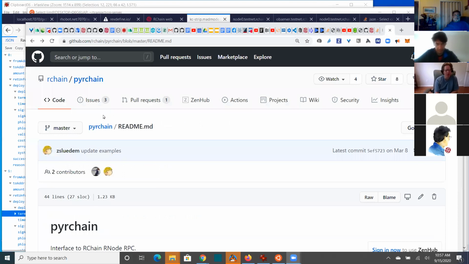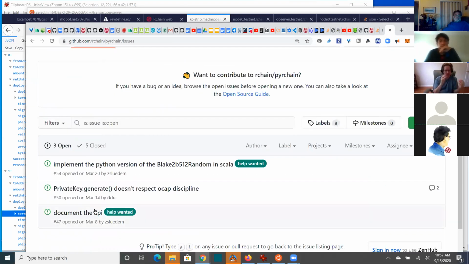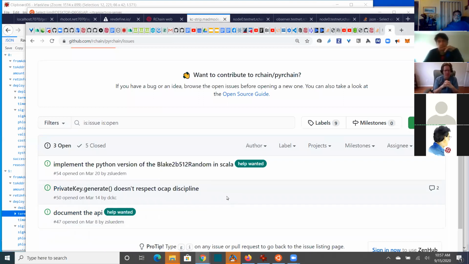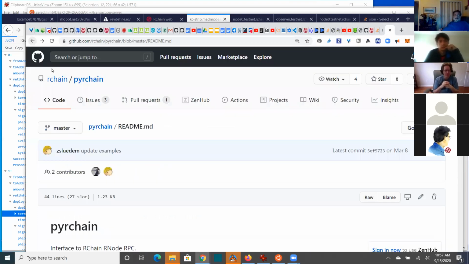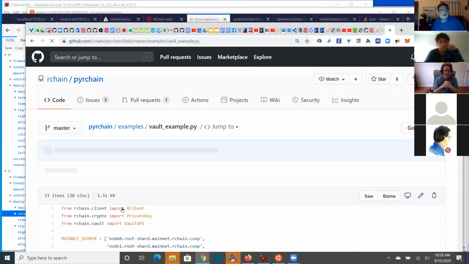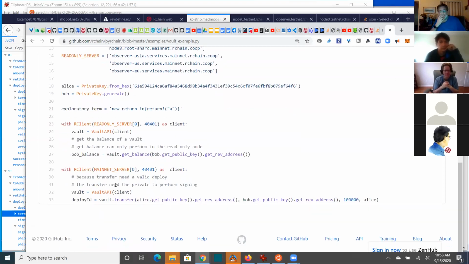So, when we say RChain, that means we're writing in Python, and then that code is being converted into Rholang. Is that correct? No. The application is written in Python to use RChain. Oh, I see. Okay.